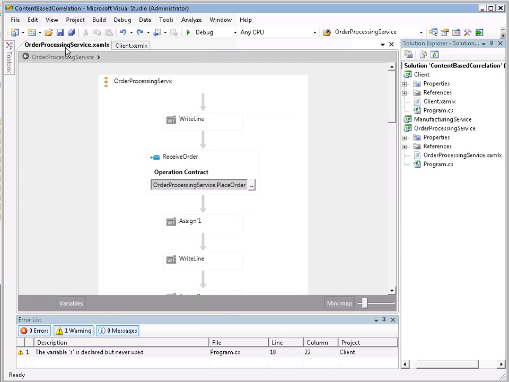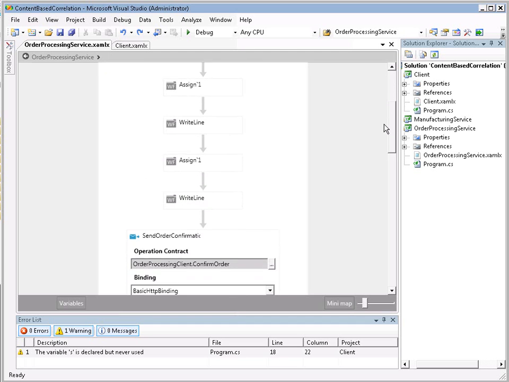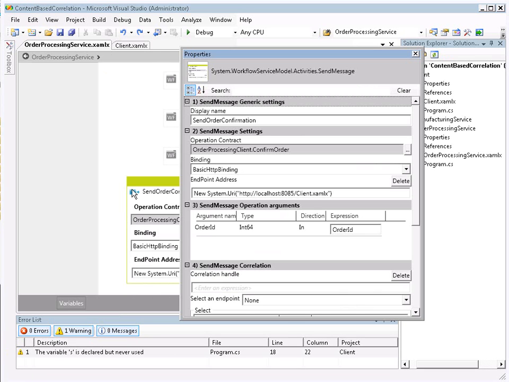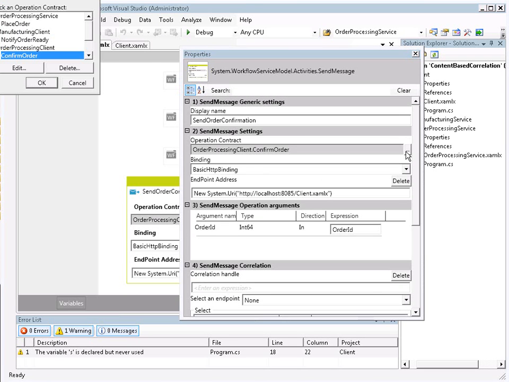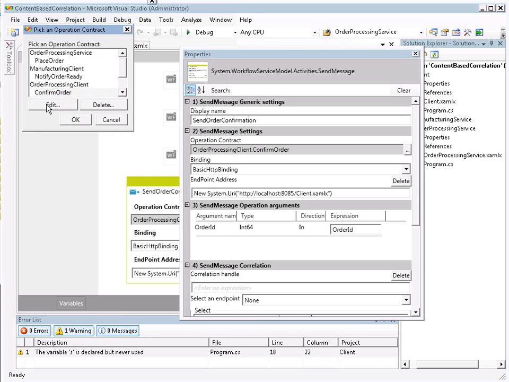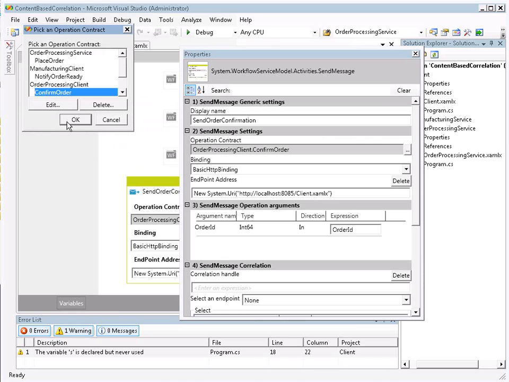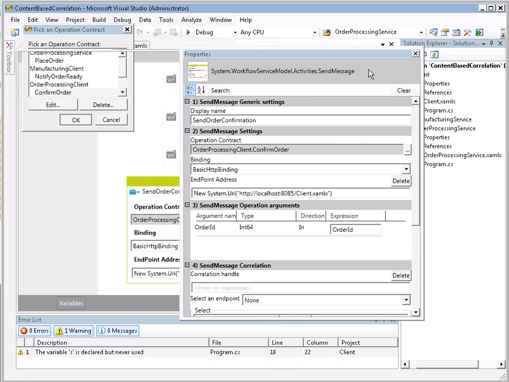Let's take a look at the order processing service, and this simply has a receive activity at the top, does some other processing in the middle, and then sends back an order confirmation to the client. Now this could be modeled as a synchronous response, but for purposes of this video, this is going to be done asynchronously. So if we take a look at the contracts defined here, we'll see that one way is set to true. And that is the same on all the contracts throughout these workflows.